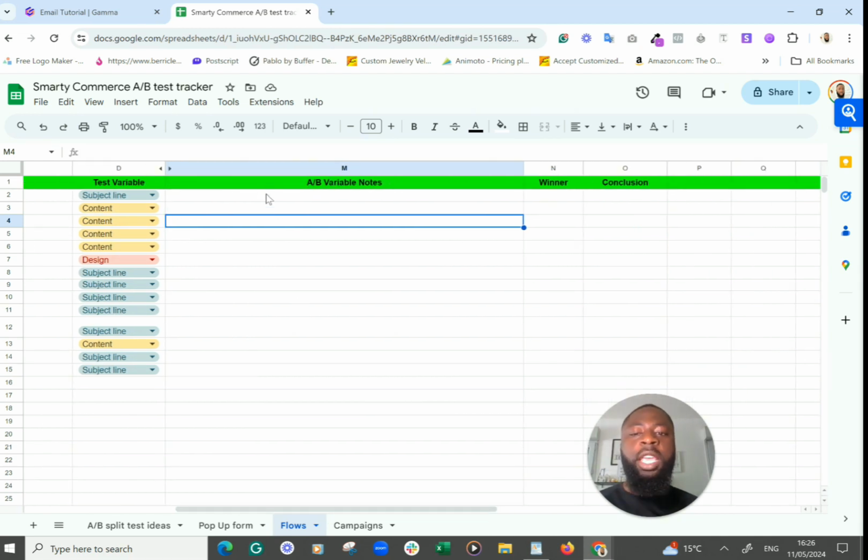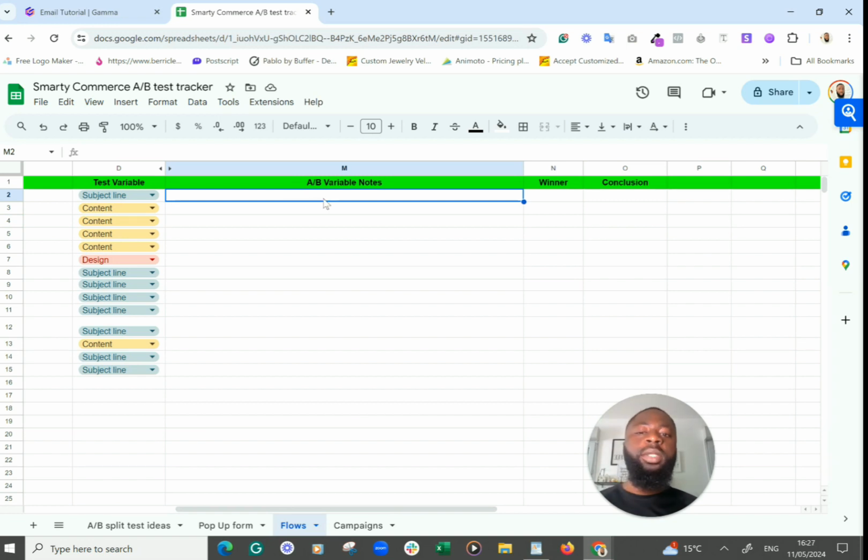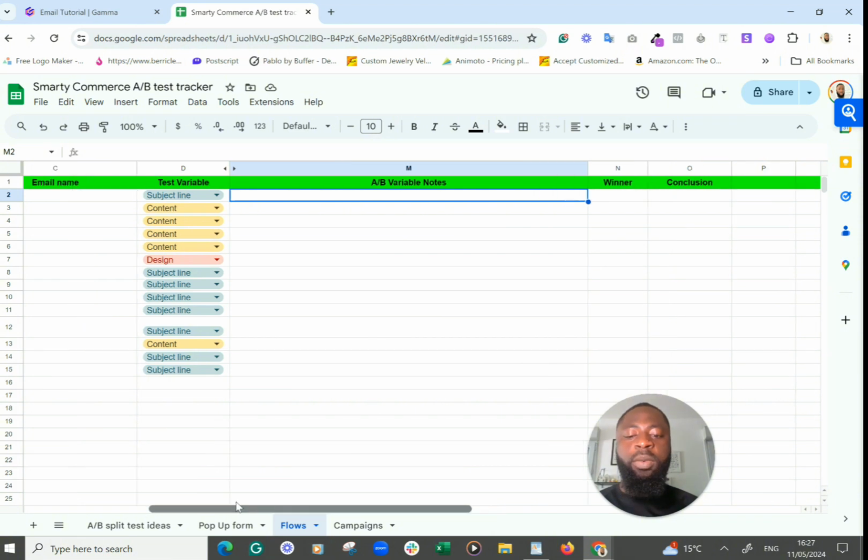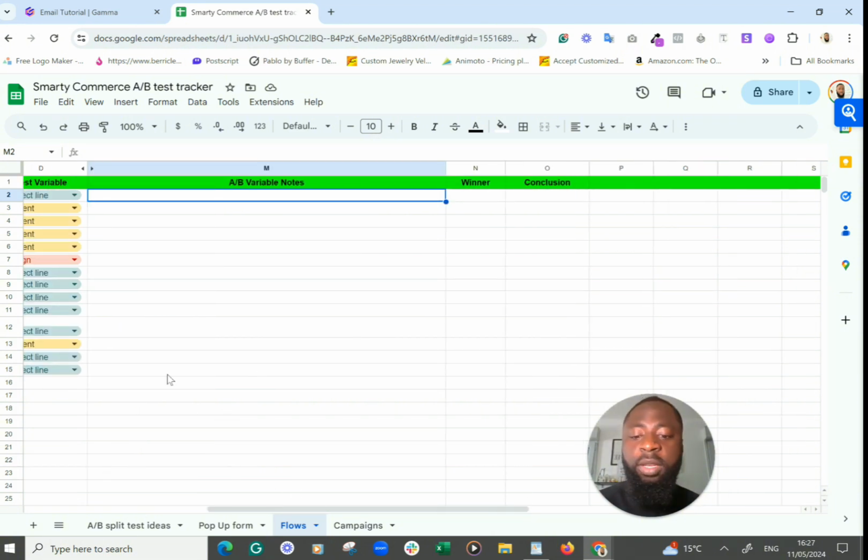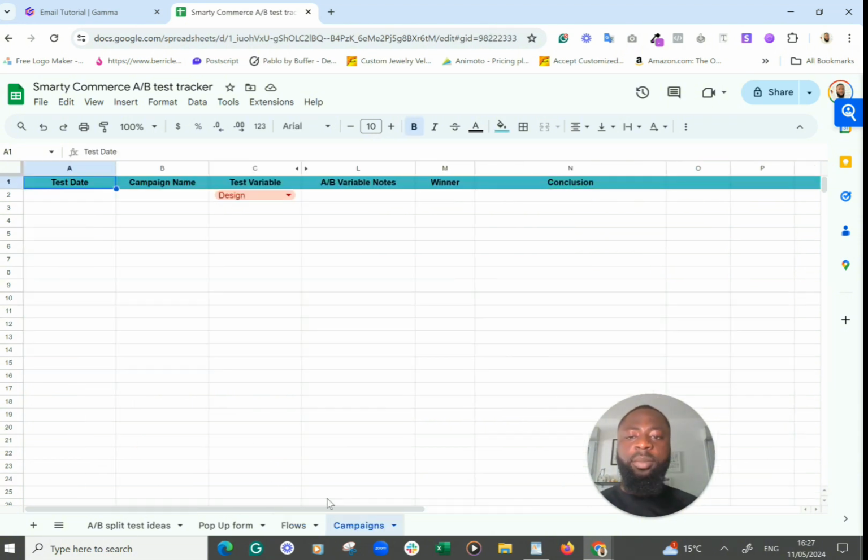And here you want to have the A/B variable note. So similar to the pop-up, you want to have notes of this test here. And again, you want to have the winner and the conclusion on why this winner performed better than the other one. So that's how to use the flow tracker.